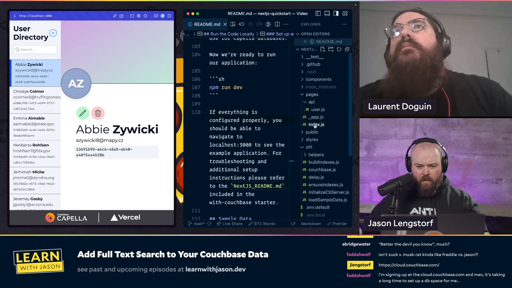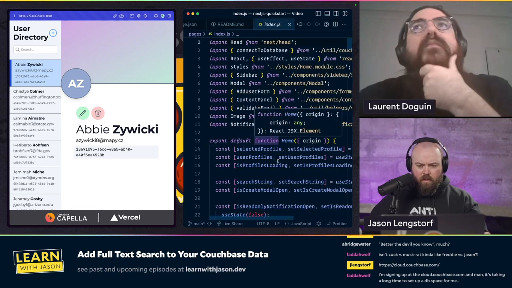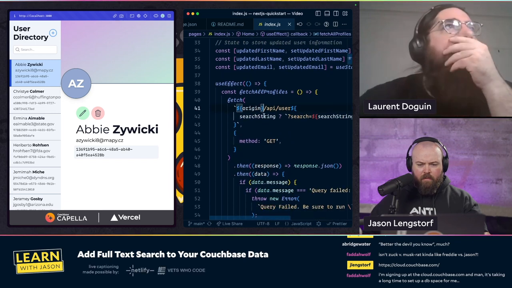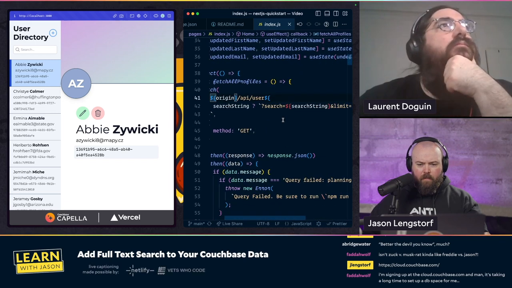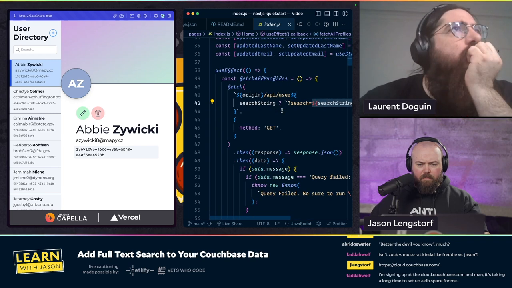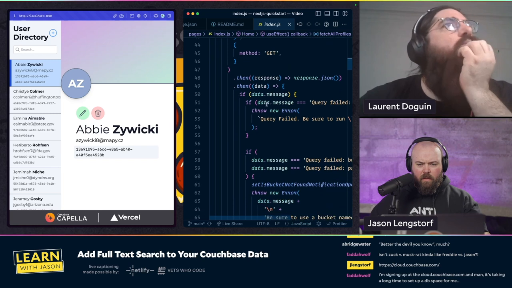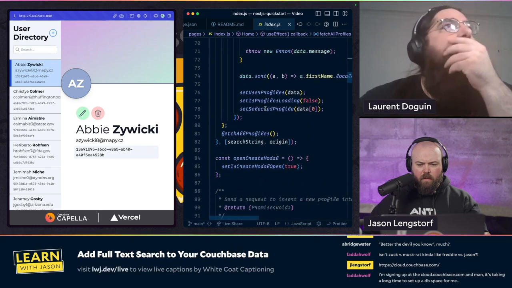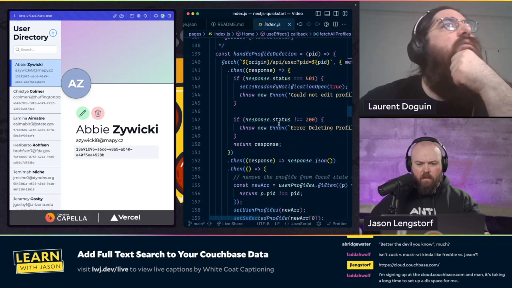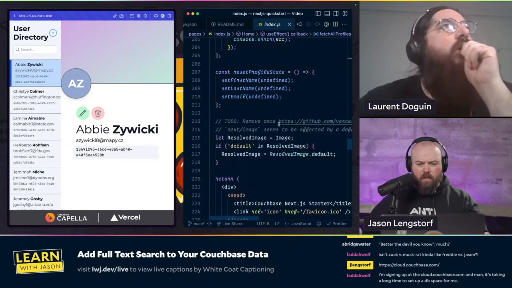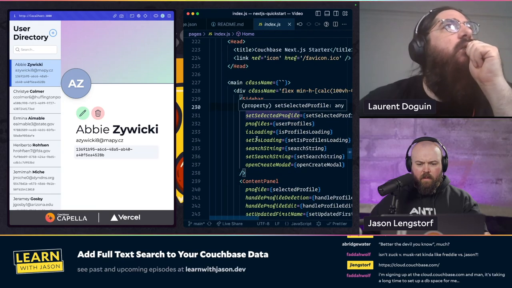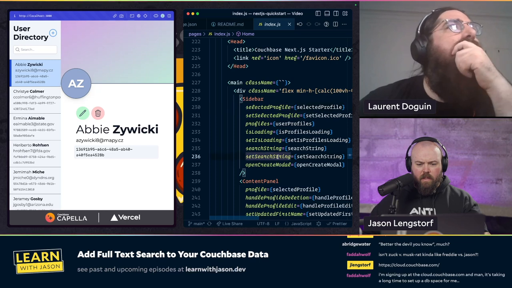In here, we've got our index. The index has fetch all profiles, and then it does look like it does do a search, I think. Okay. So you might be able to modify that. Okay. So somewhere down here, there's going to be our actual search inbox sidebar. And set search string.